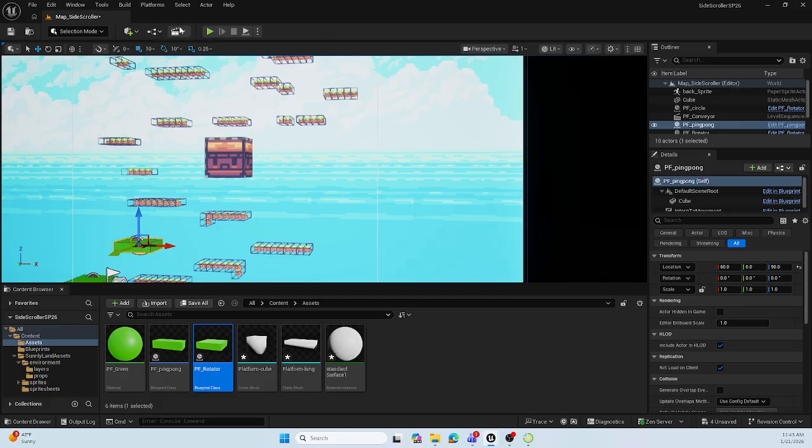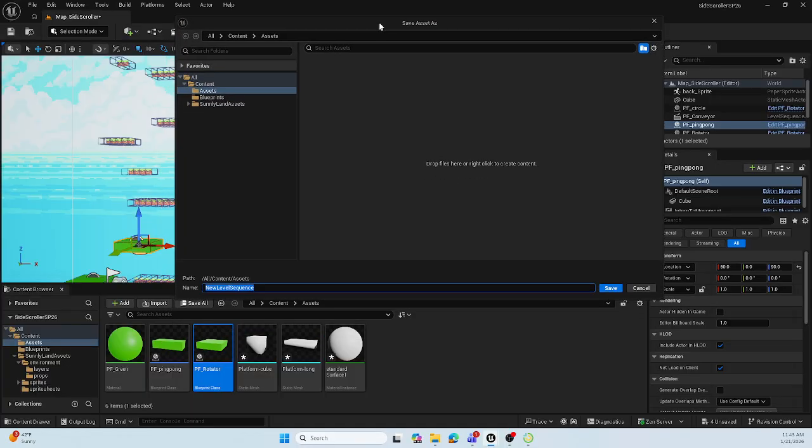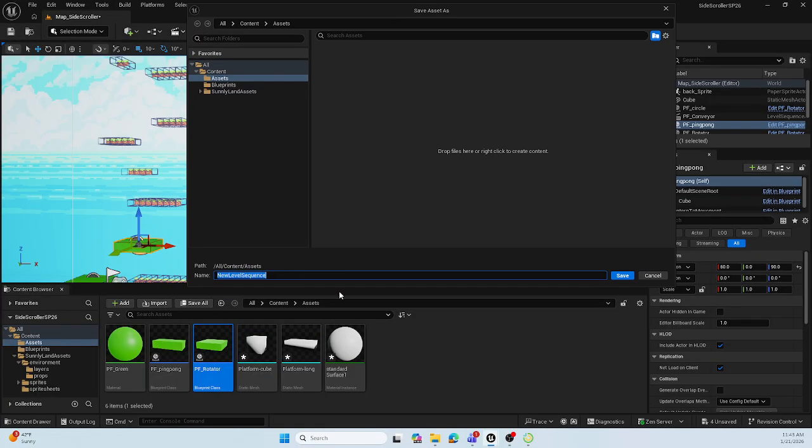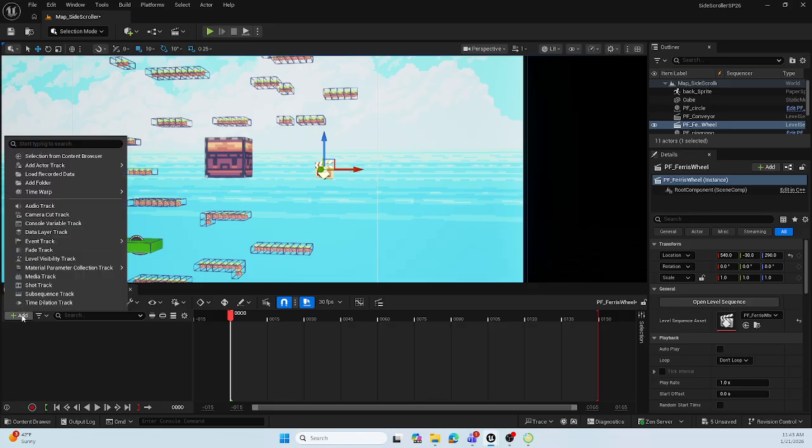So that's with the little clapboard right there. If you click on that, and then click on Add Level Sequence. And then just give it a name, and I don't know, I'll just call it, what is it, PF underscore, how about Ferris wheel? Ferris wheel. And then I'll save it. There it is.